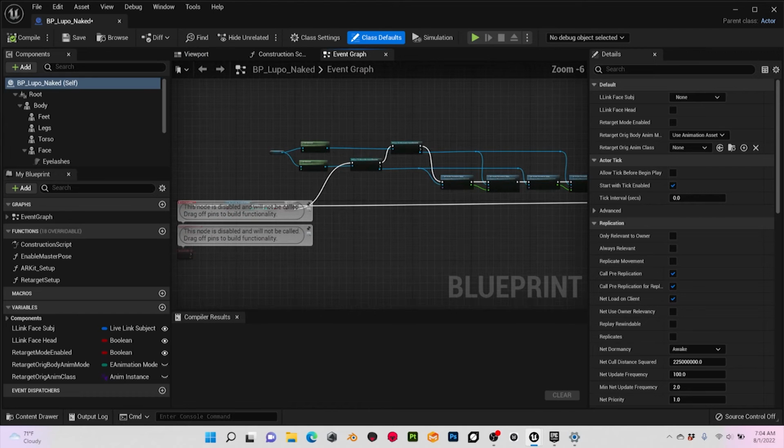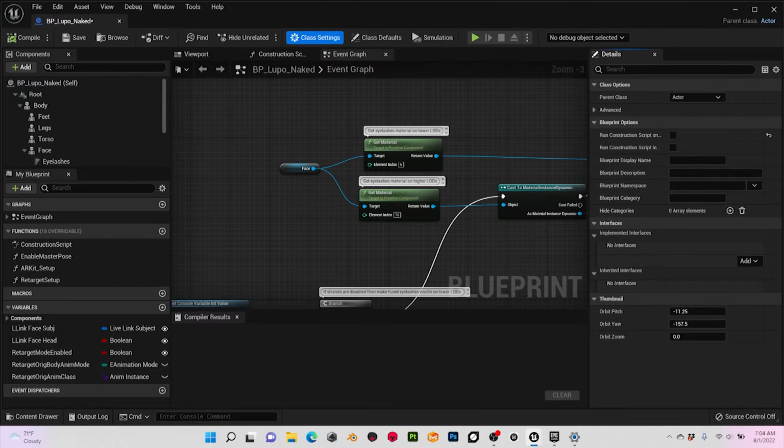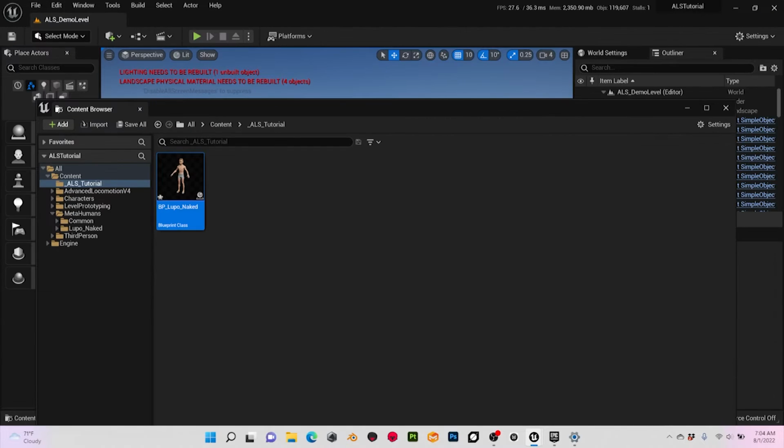We're gonna edit the blueprint. The first step here is we are gonna go to class settings. We are gonna change the parent class from actor to the ALS AnimMan character BP. But because I'm gonna be making some edits to this blueprint, I'm gonna create a copy. So I always have a backup in case anything goes wrong.